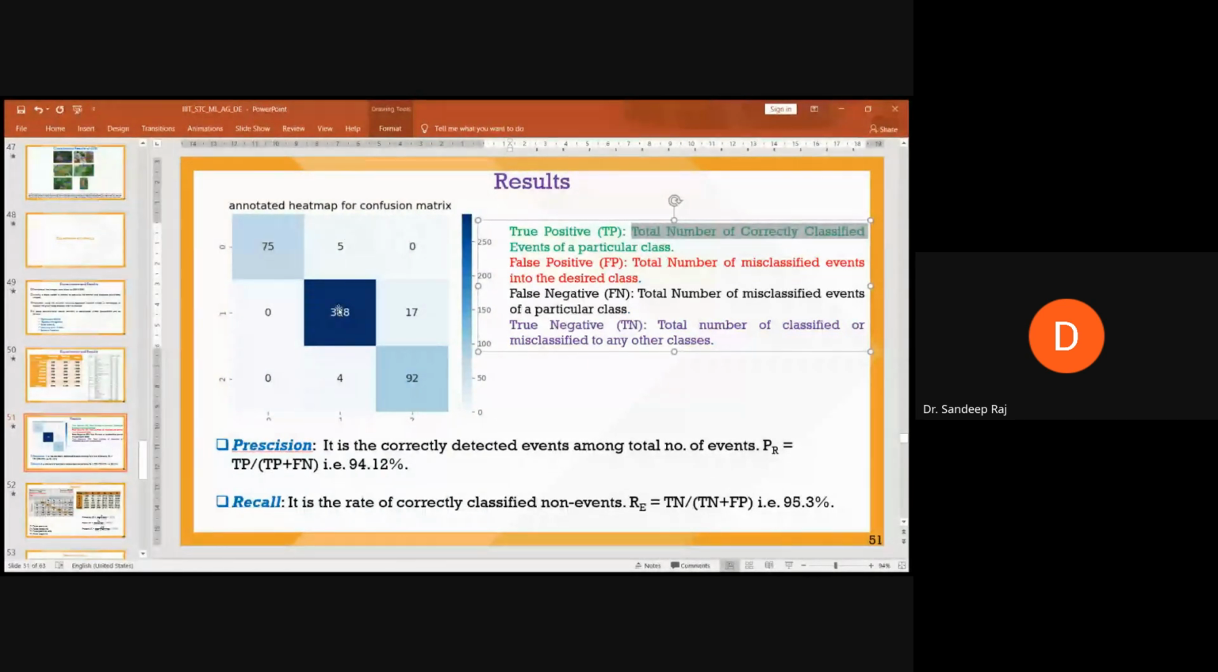In the second case also, we can see that no sample was classified in the first category. 388 samples were classified into category B, since this row stands for category B, and this 2 represents the category C classification. And 17 samples were misclassified out of 388 plus 17 samples, into category C. In the third row, a total number of 92 samples were correctly classified and 4 samples were misclassified into category B.